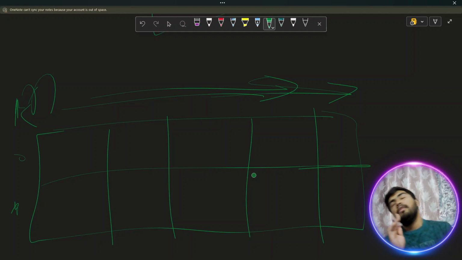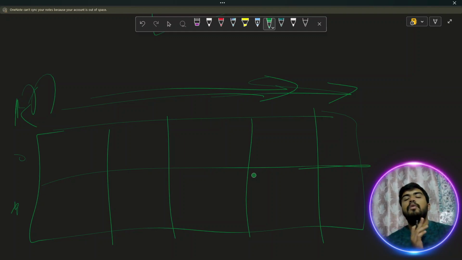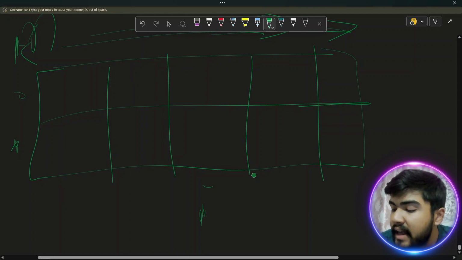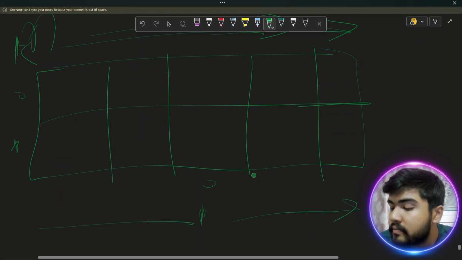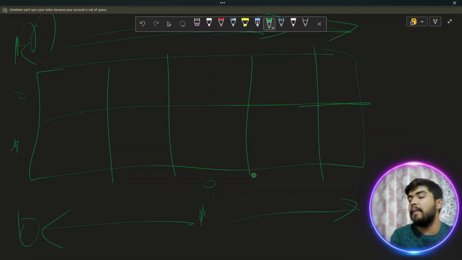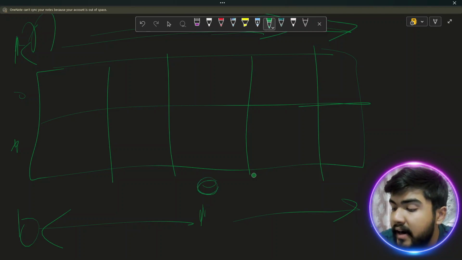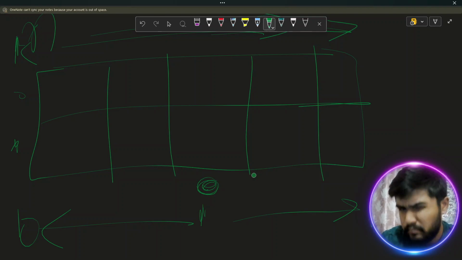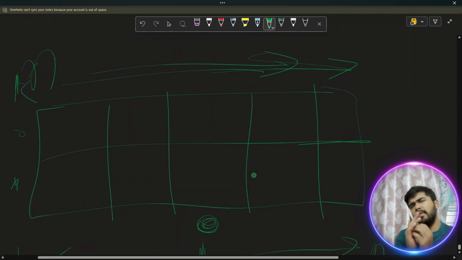So what actually comes to our brain? Let's suppose we are at any arbitrary ith index which lies in the range of 0 to n minus 1. If we are standing at an arbitrary ith index, we definitely have choices, right?